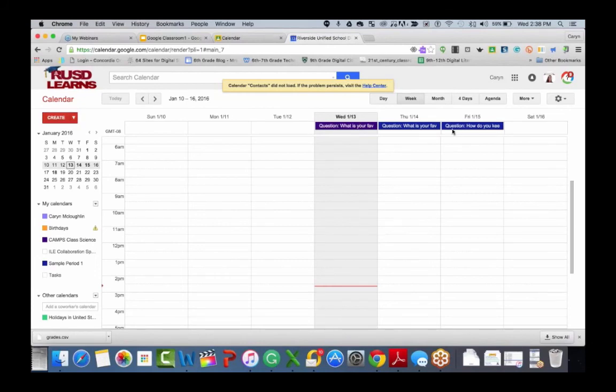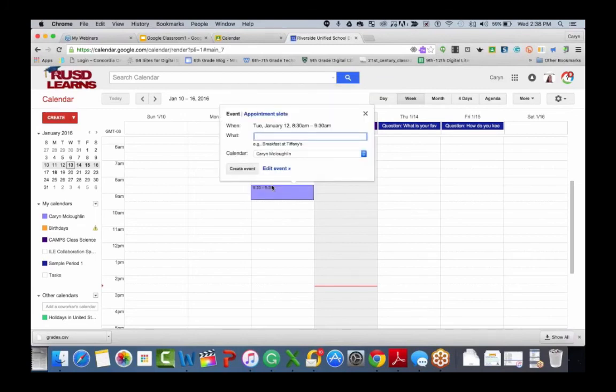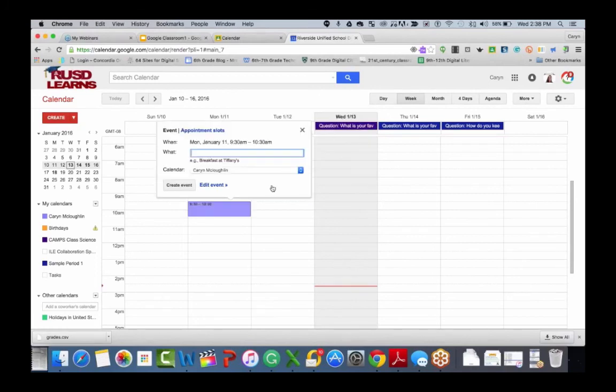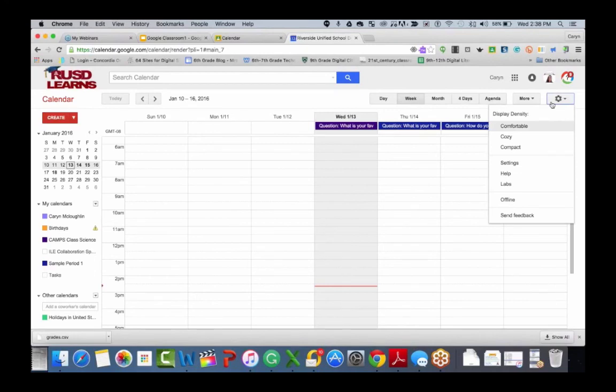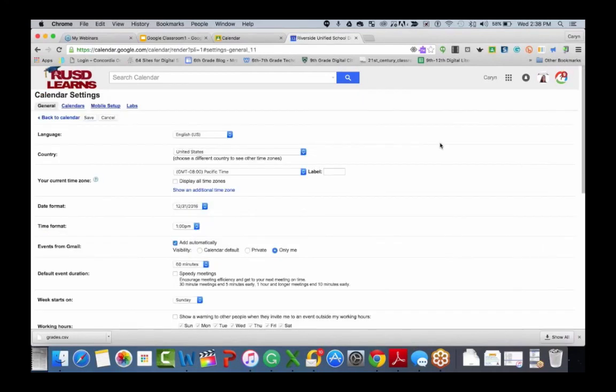And I can see all those things that I've posted. If you were to add something to this calendar, this is how you would add it. You would need to go to calendar.google.com and add an event, and it will show up to your students. When you create an assignment or a question, it automatically gets put on there. So I'm going to have you go to your settings wheel and then click settings again. Up here you have a couple tabs under RUSD Learns.